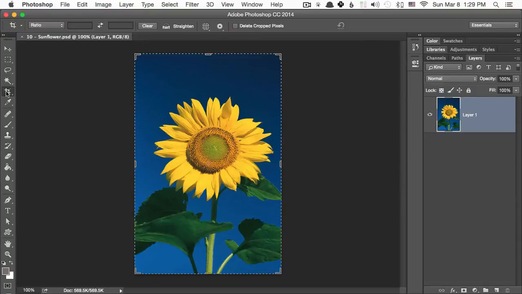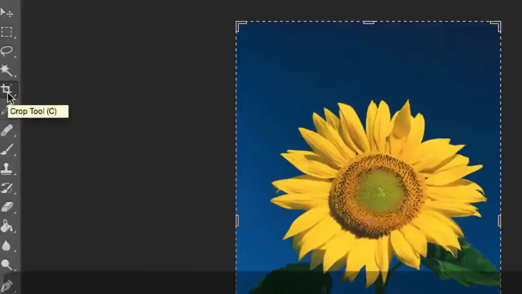So let's say you want to crop an image. Over here, like I said, is all of the tools. This little thing that looks like a crop mark is called the crop tool. If you hover over it, it has this little title that says crop tool.